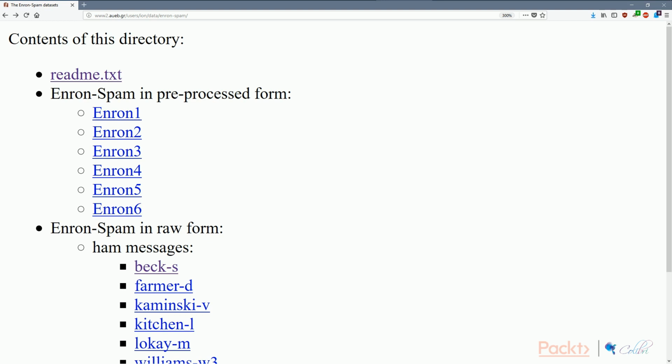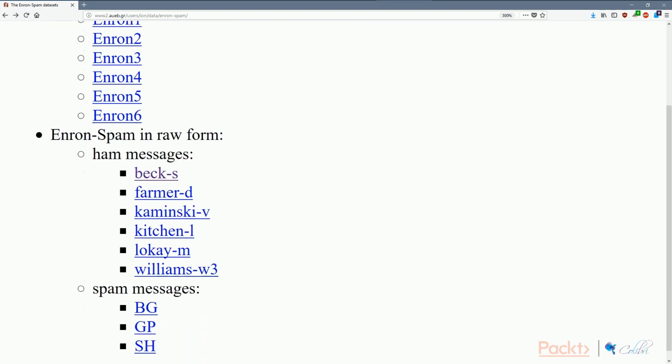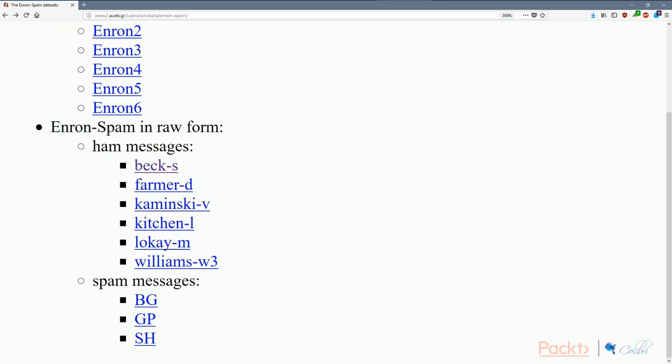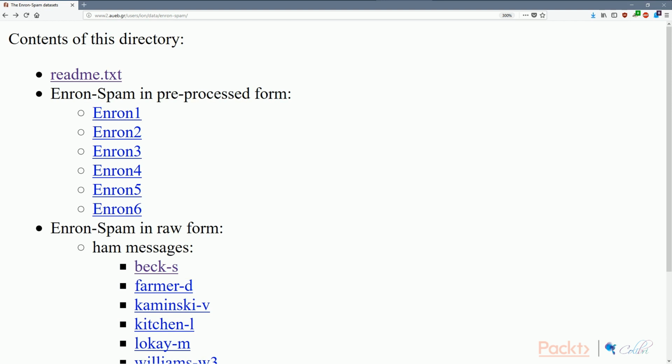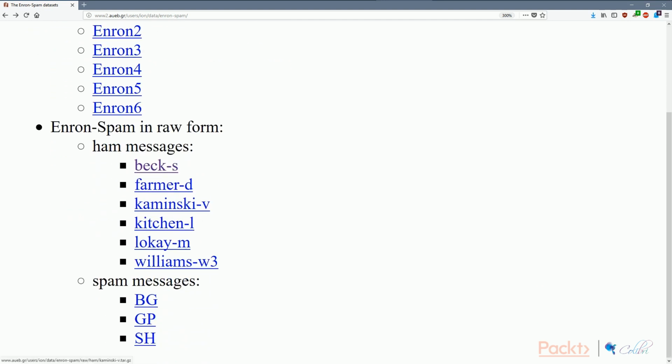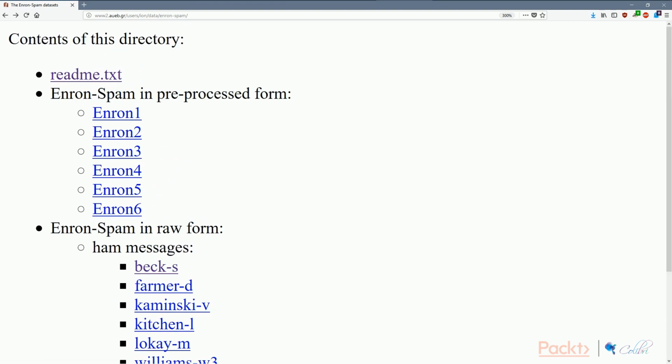If you search for Enron spam datasets on Google, the first link brings you to this very simple website. What it is, it's simply saying there's a README, and then there is the Enron dataset in the preprocessed form, and there's also Enron spam in a raw form. Going from raw messages to preprocessed messages is somewhat covered before, but there's also a more advanced chapter later in this course to talk about how you can go from completely raw messages to processed messages.